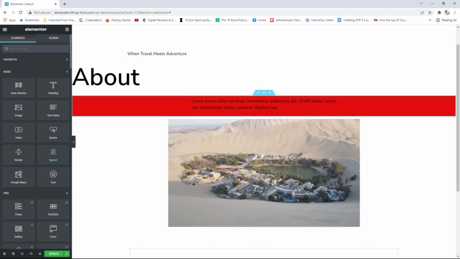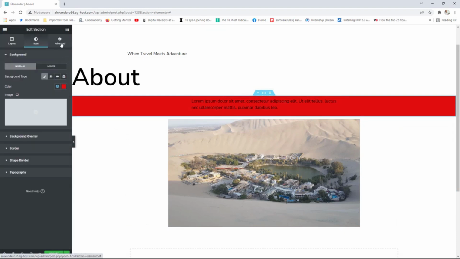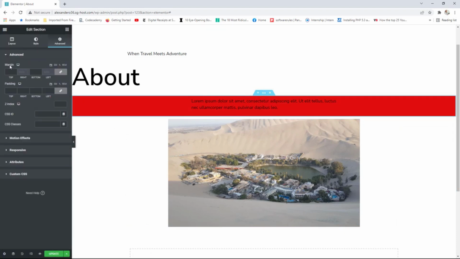But another way to do so would be to go to either one of these sections. So I'm going to go to the first section in here. I'm going to go to advanced. And then right here, you've got margin. Now, please note that by default, you can add margins and paddings to all four sides of a section, to the left, right, top, and bottom.